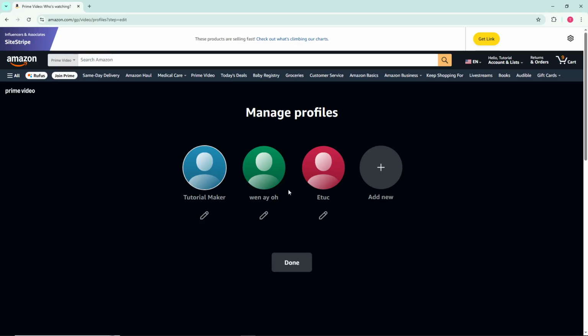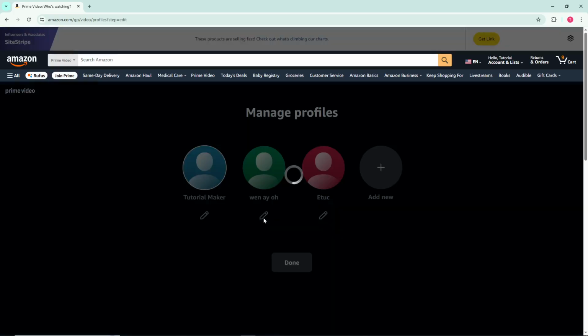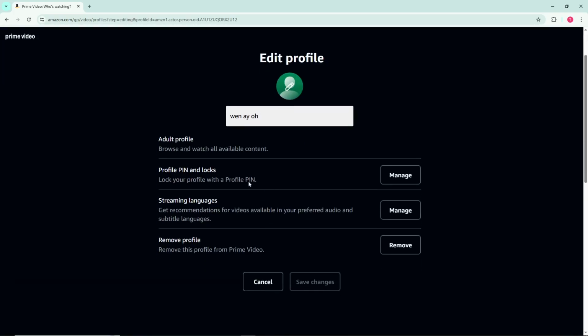You'll see all the profiles listed on this page, and you're now one step closer to locking the one you want. Hover your mouse over the profile you want to lock with a PIN. Below each profile name, you'll see an Edit button. Go ahead and click it. This opens up the specific settings for that profile, where you'll be able to make the security adjustments you need.